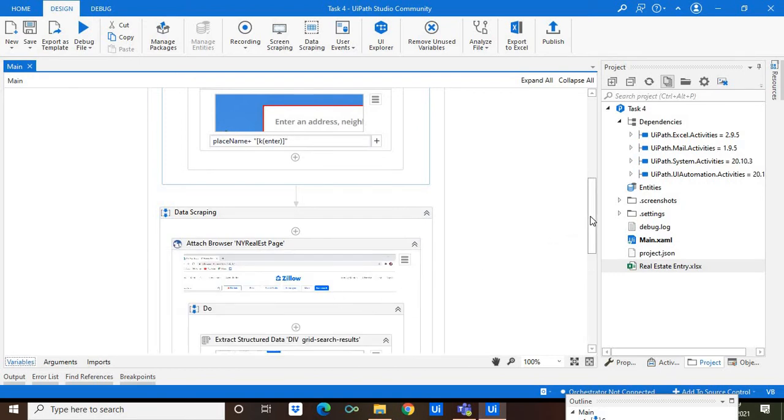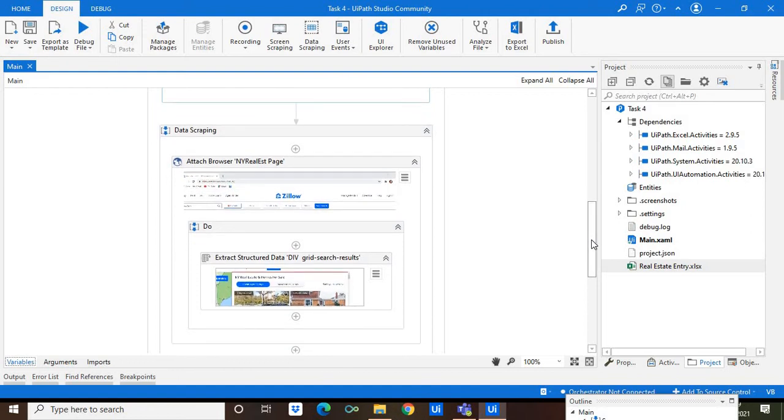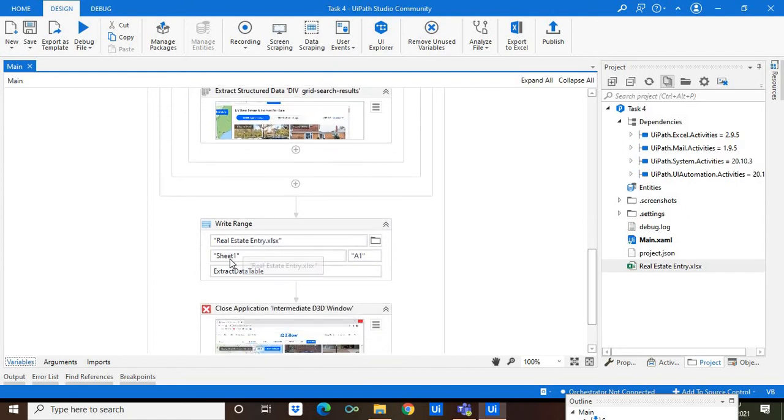Now the data scraping is done in such a way that when the name of the place is entered, the first 20 information will be saved into an Excel file. Now for that I have used a write range activity where I have to browse the Excel file created, or a new Excel file will be created, and here I have used sheet number 1 itself, and the block will be starting from A1 itself, so the range will be A1. And here I have given the extract data table which was created by the data scraping.